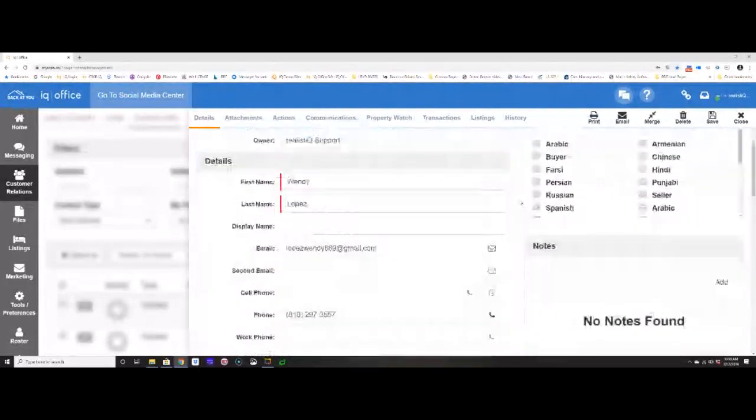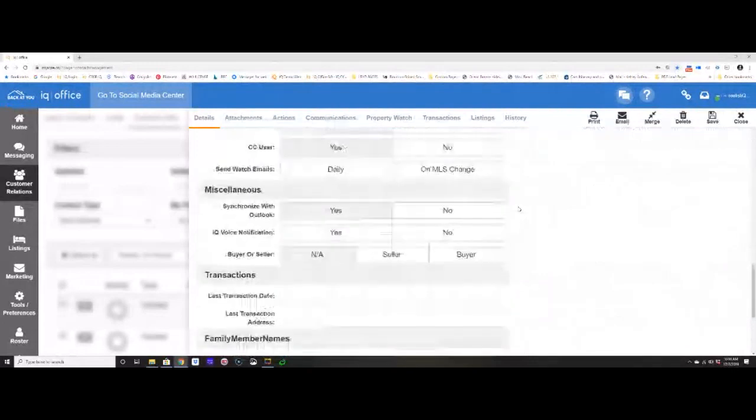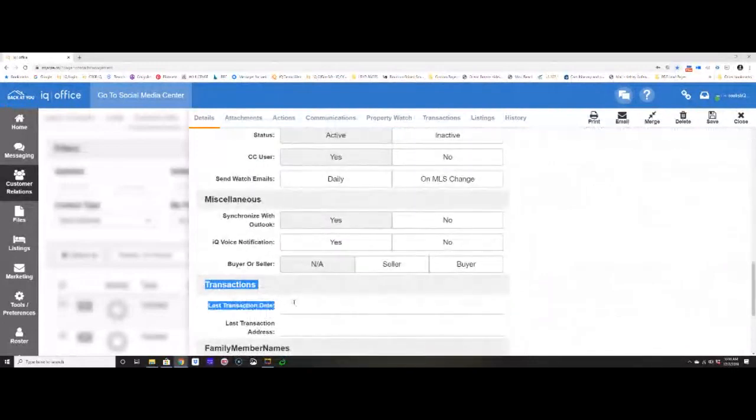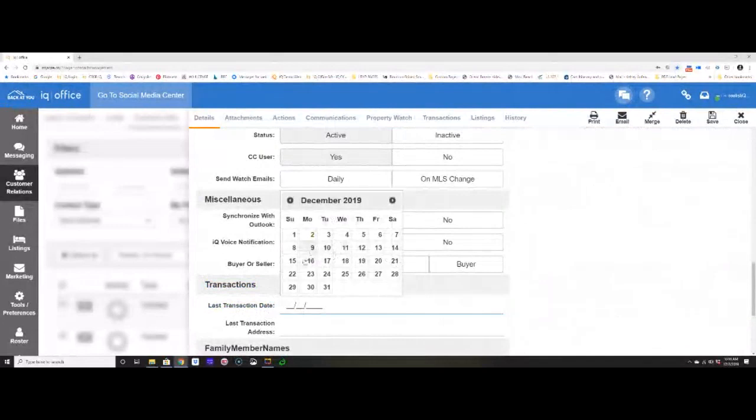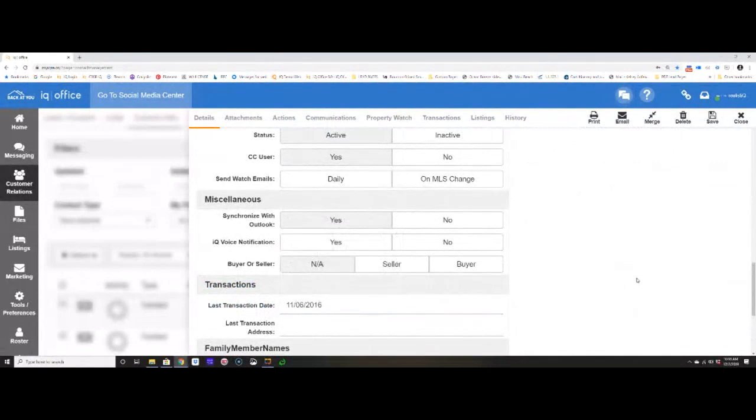So as we're on this contact page, I do want to just show you quickly, at the very bottom of this page, there's a section that says transactions. And this is where you're going to enter that last transaction date. You can type it in if you would like. And you also can insert the last transaction address for your records. So this transaction section is where, when I put in that home anniversary card, it is pulling that year plus 1, the transaction date plus 1 year. This is where it's pulling that from.